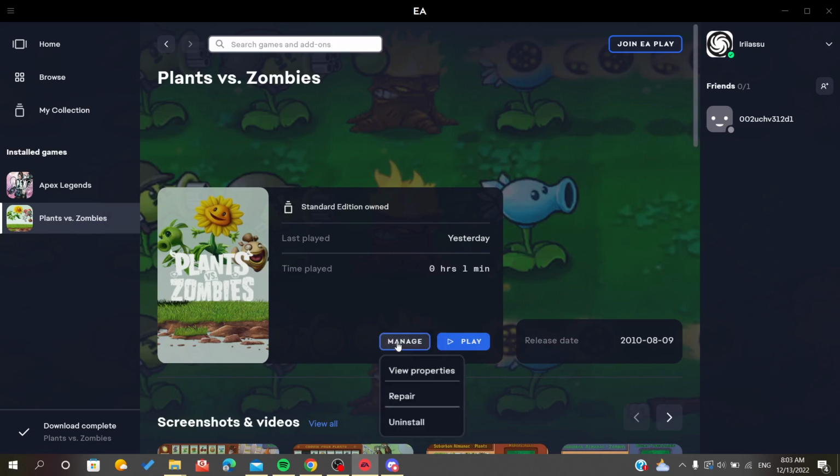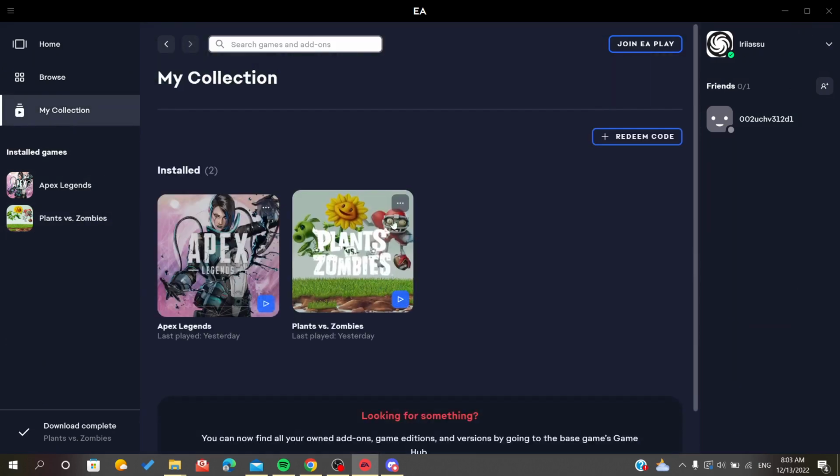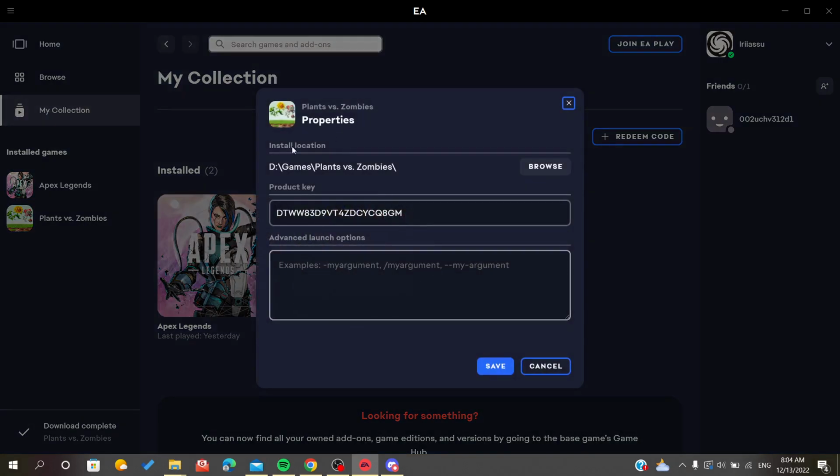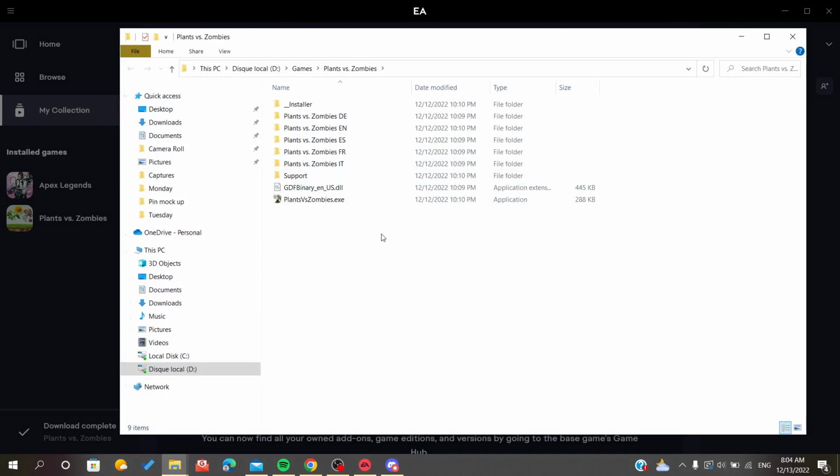Now you can manage and click and you'll find View Properties, or you can just go from My Collection, find the three points and click, and it will show View Properties from here and other things like Uninstall and Repair and that stuff. We are interested in the properties. As you can see, the install location, you can find the title from here. If you click Browse, it will show you the folder that contains the game as follows.